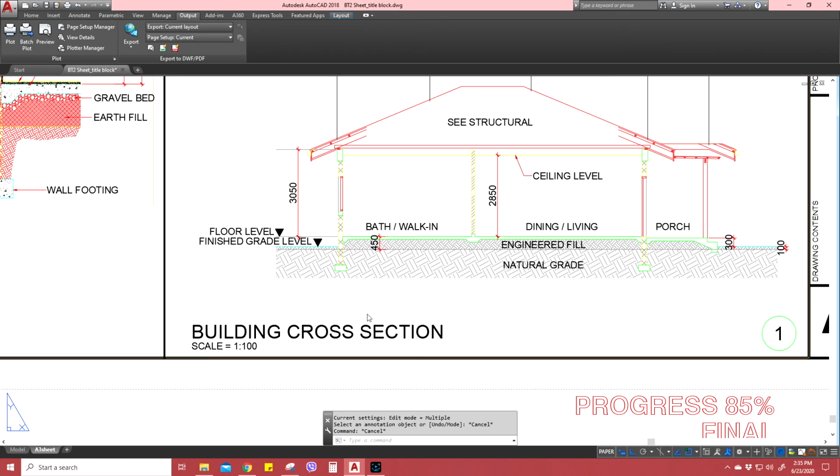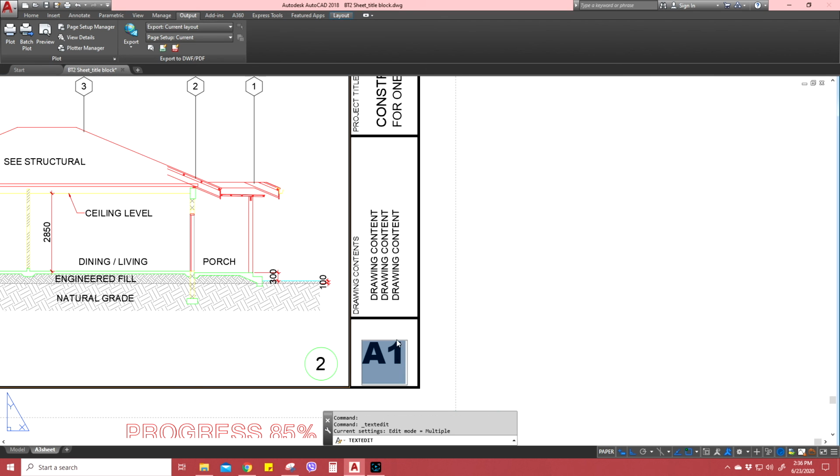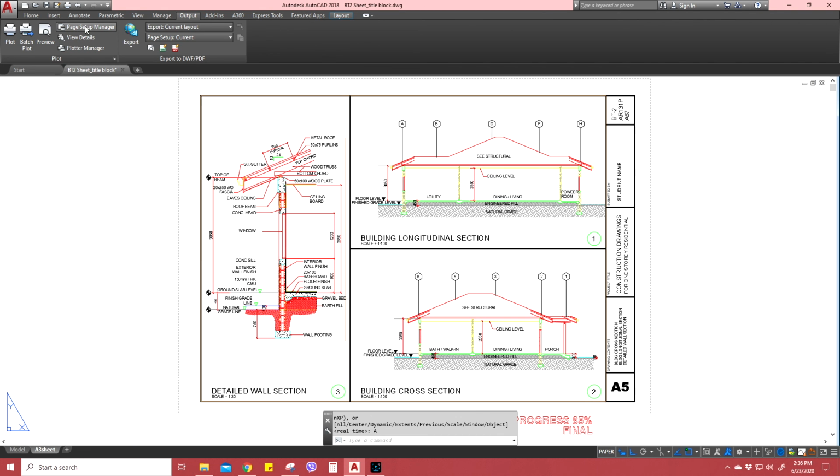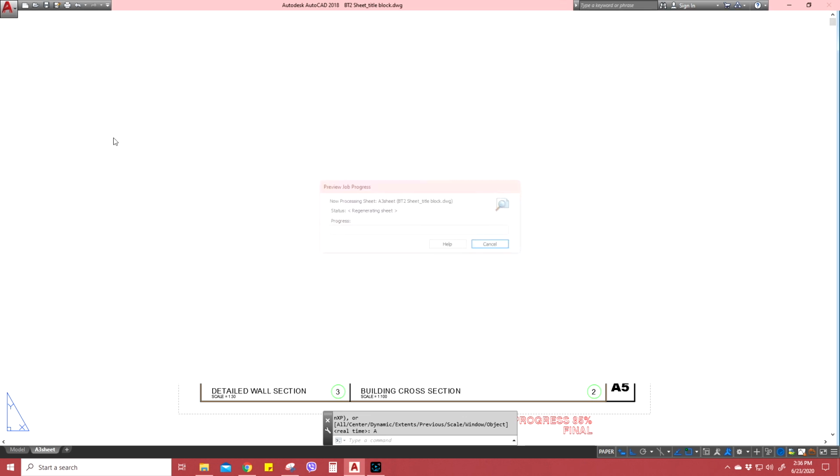Change the drawing numbers in the proper order. Change the sheet number to A5. Change the drawing contents with the drawing titles. And change the student name to your name. Preview once more.